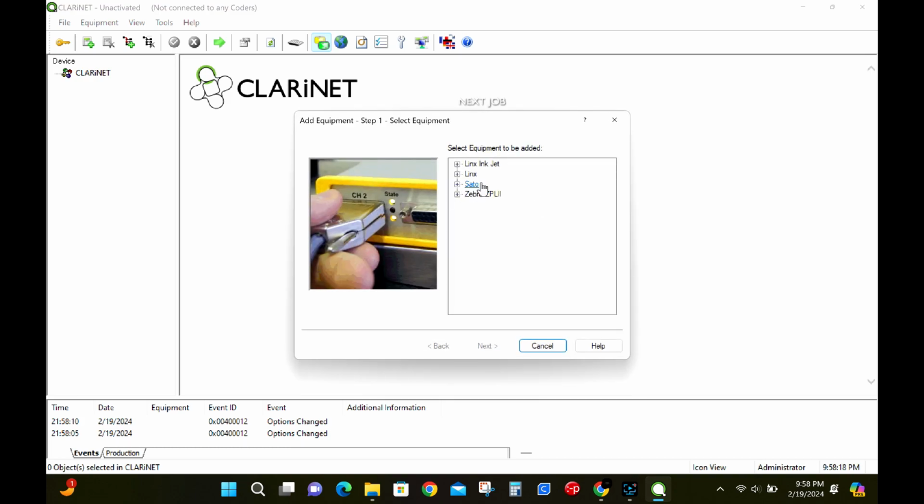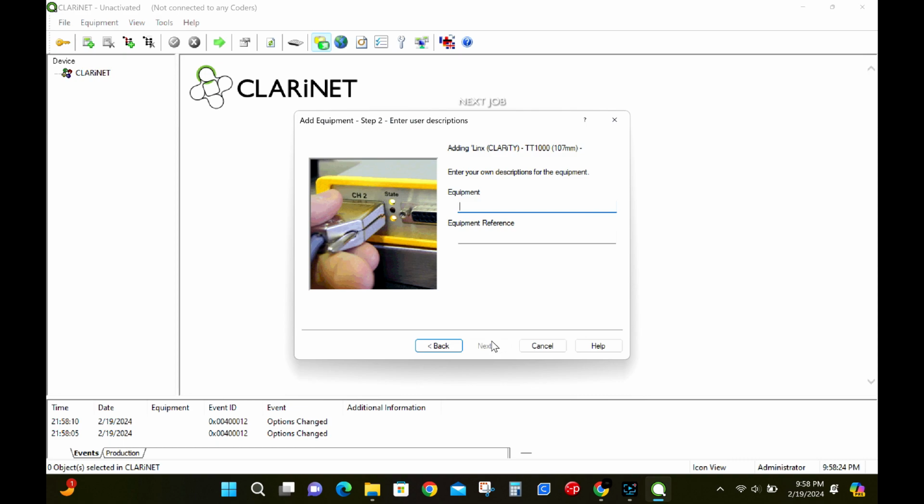Now it's gonna give you a bunch of options. We're gonna look for Linx TT1000, so the 107 millimeter printer. It's gonna ask you to name it here. So naming it, we'll just name it printer one.